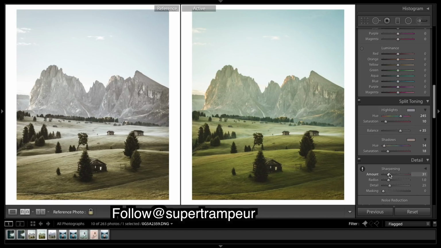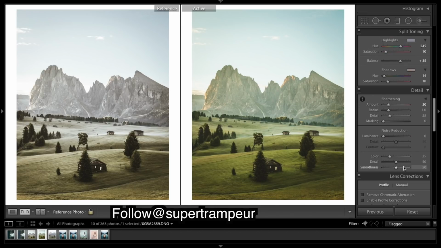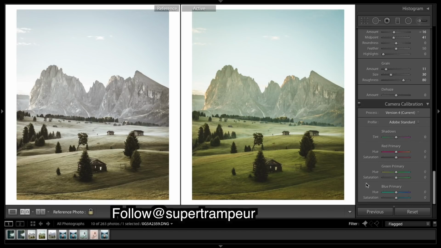Sharpening. He has pretty creamy looking images, which I really like, so not too much sharpening. And we're going to mess around with camera calibration. Maybe a touch more green.